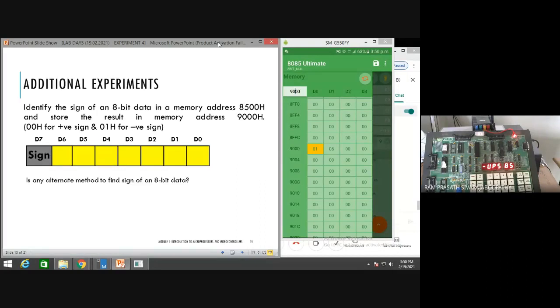Is there an alternate method to find the sign of 8-bit data? Definitely yes. By performing a dummy addition with 0H and checking the sign flag. That's all. Dummy addition is nothing special: add the content with 00. Whatever content is in the accumulator, we are going to add 00 to it. Definitely when an ALU operation is performed, flags will get affected. So if the MSB bit of the result is 1, the sign flag will be set. By checking the sign flag you can conclude whether the number is positive or negative. Fine. So the instruction we use for that is ADI 00H. This we call a dummy addition here.